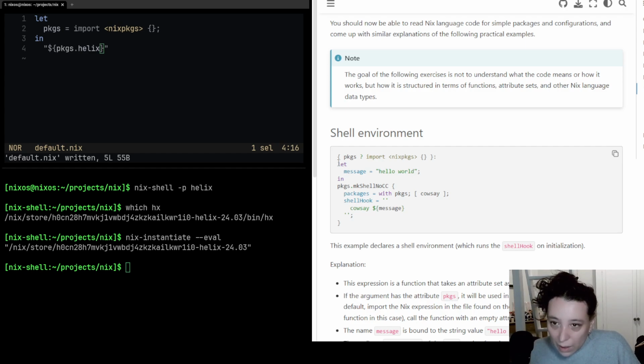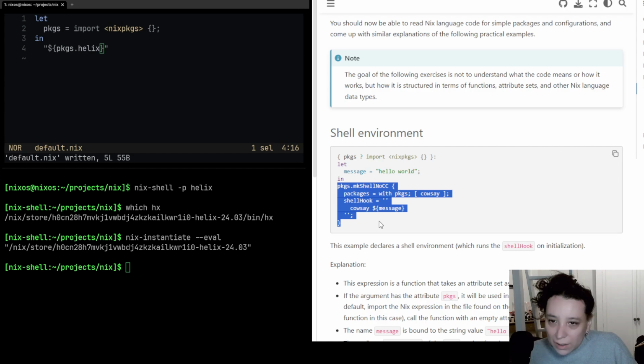Anyway, let message equals hello world in. So this is the scoped variable message that we're setting to hello world. And then we're going to do this. Packages make shell no cc. No what? Like compiler? Maybe C compiler?